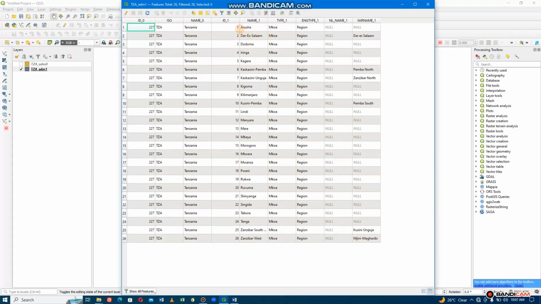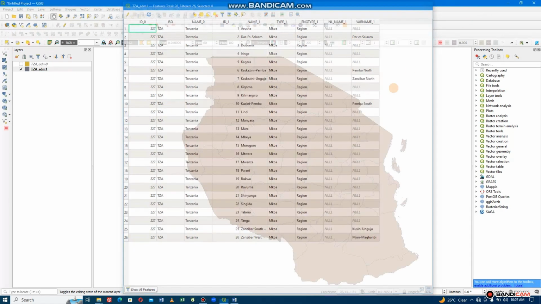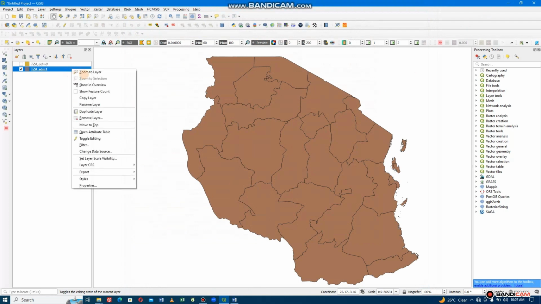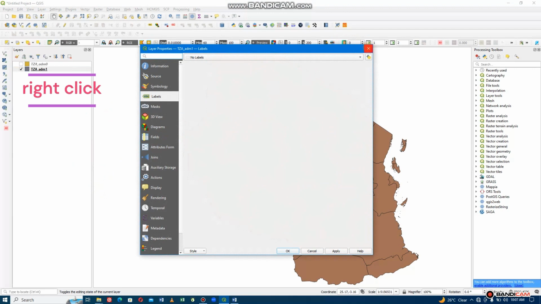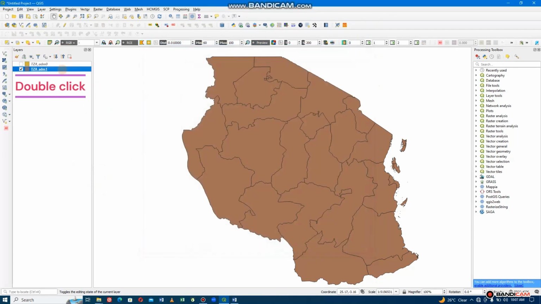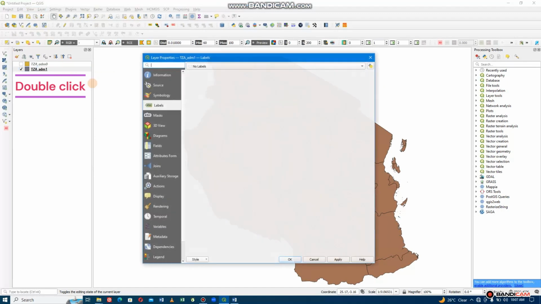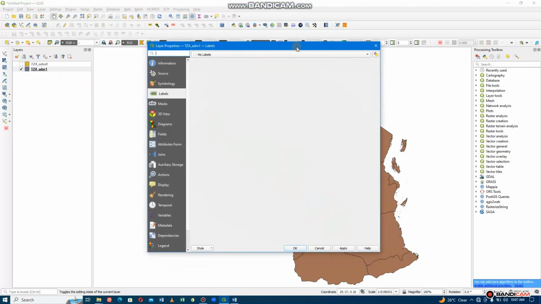In Tanzania, we have 26 regions, from Arusha up to Zanzibar West. So in order to label admin 1, we will base it on name 1. Okay, let us right click here and go to Properties. Another way to go to the properties is to double click the specific layer. For example, here you can double click this one and the properties are opened.